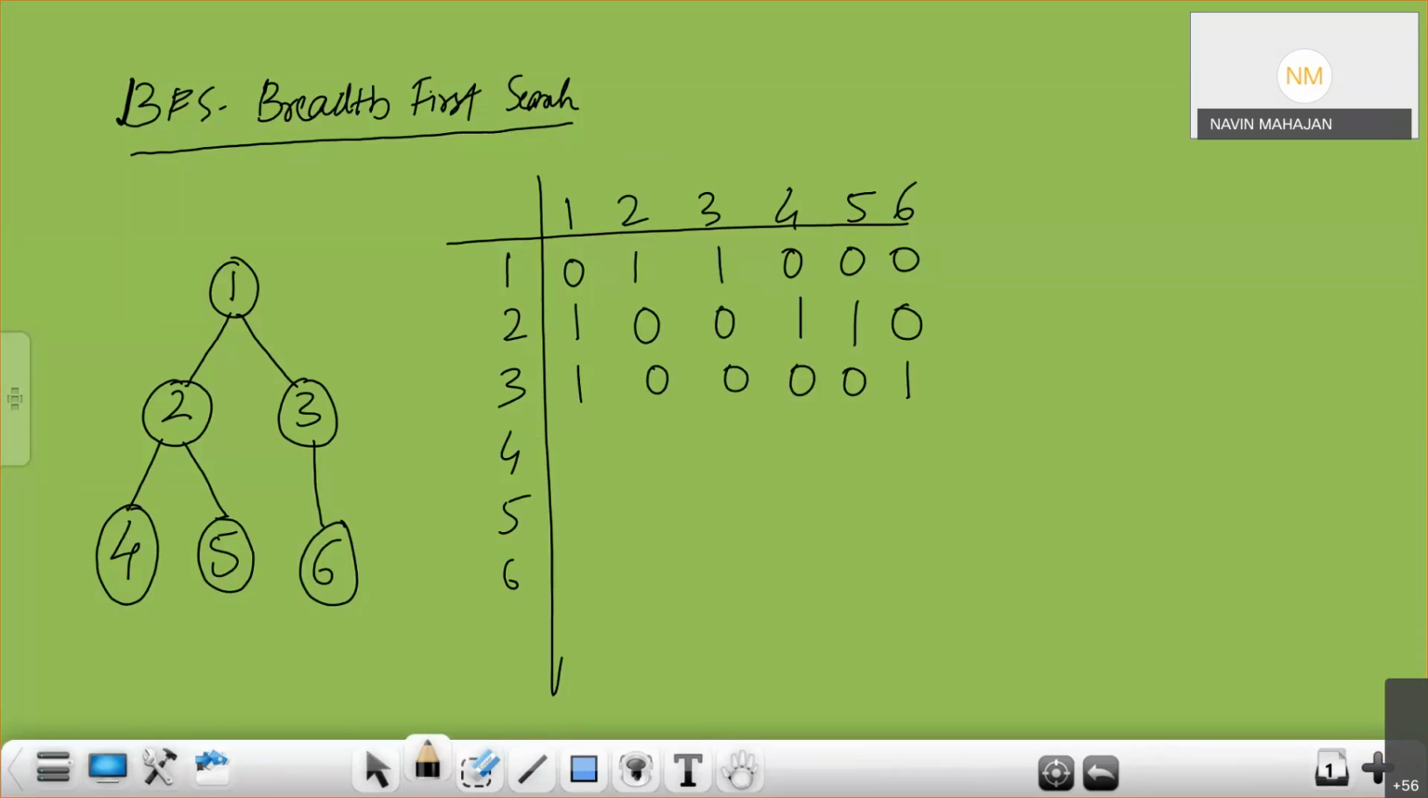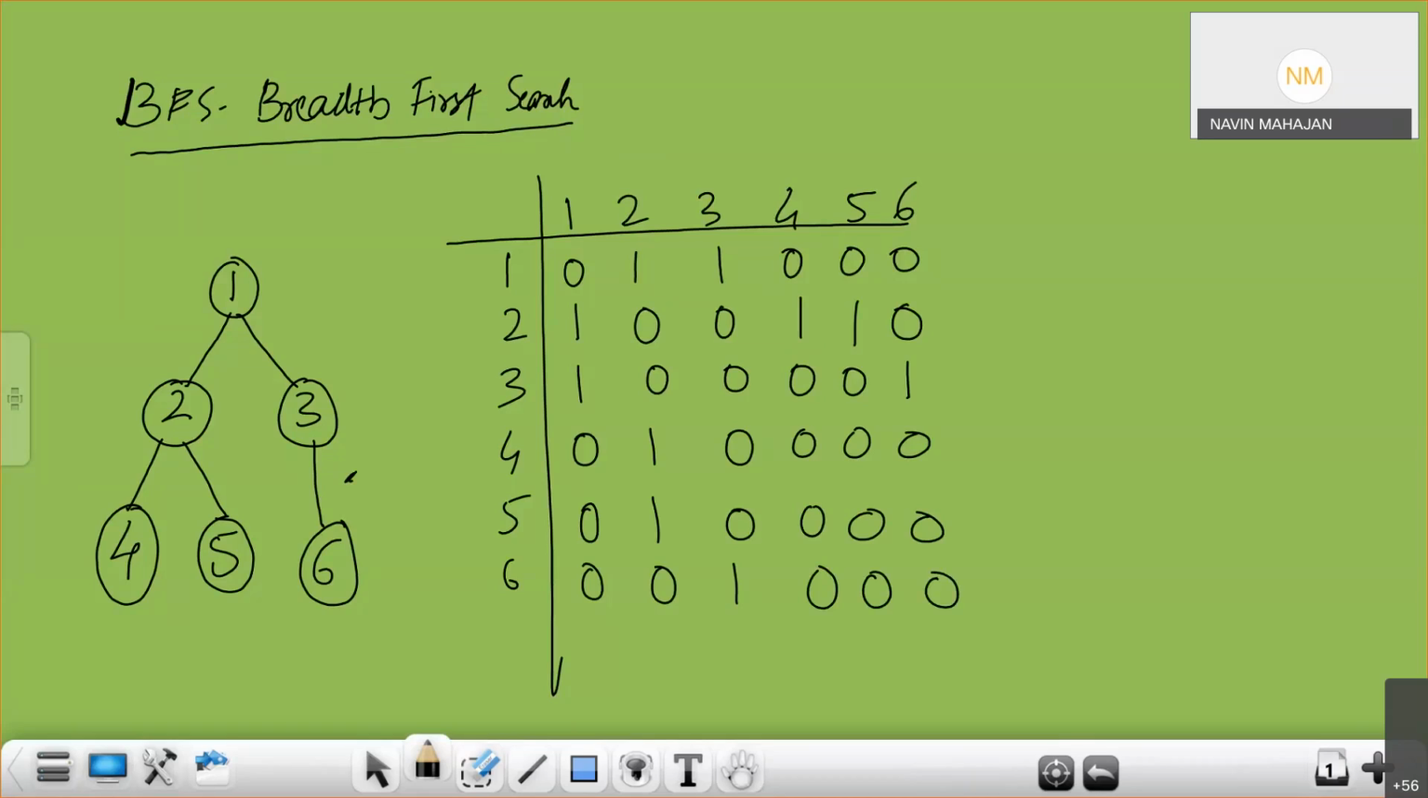What about 4? 4 to 2, we have an edge. Otherwise, no edges. Then 5 to 2, there is an edge, otherwise no edge. What about 6? 6 to 3, we have an edge, and this is our input.